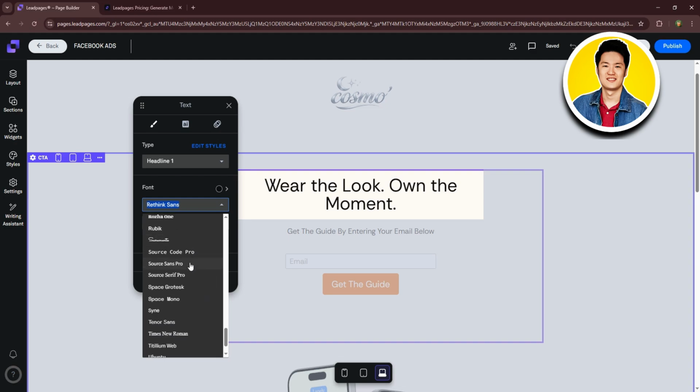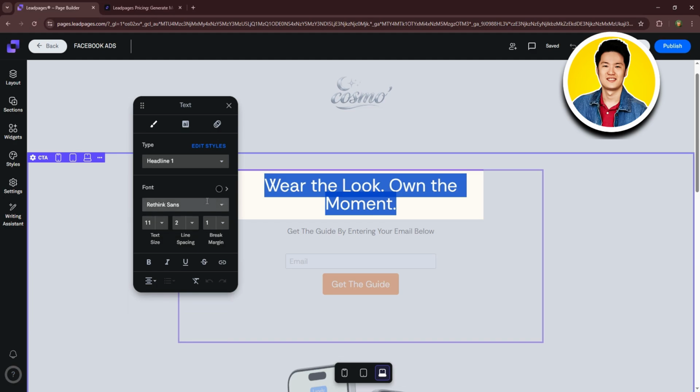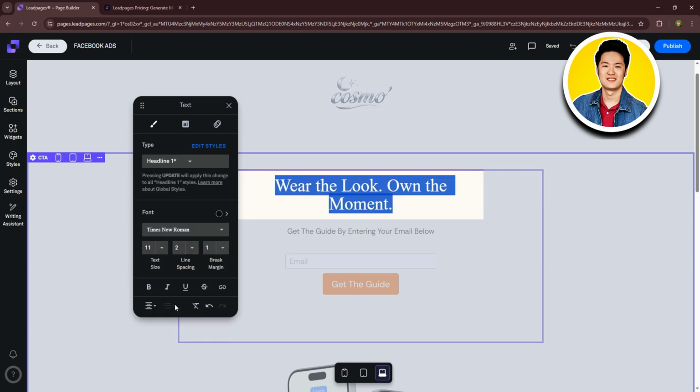So as you can see, there are a lot of font options available. Just go through them and choose the one that you want, and the font will change in real time on the main page. So this way, just scroll through and select your desired font. After that, we can set the font size from these options.